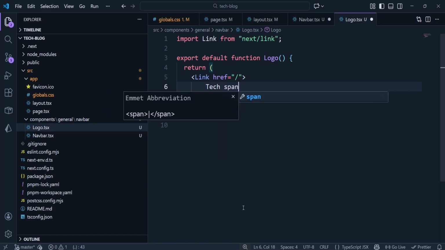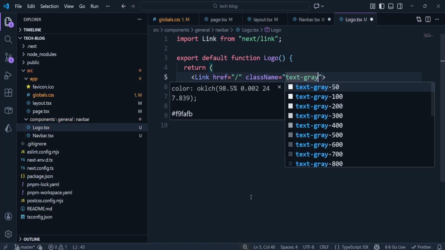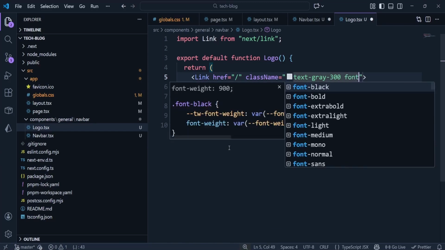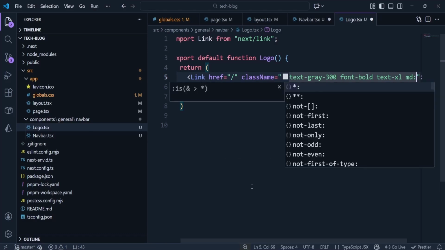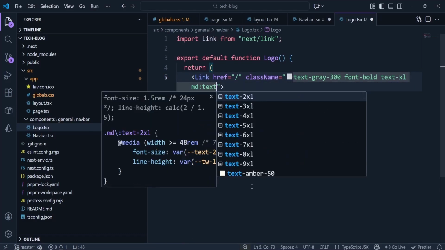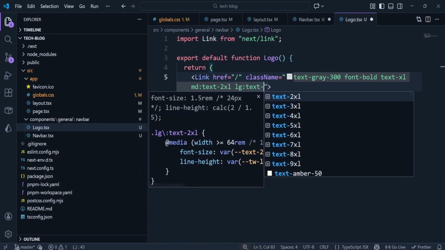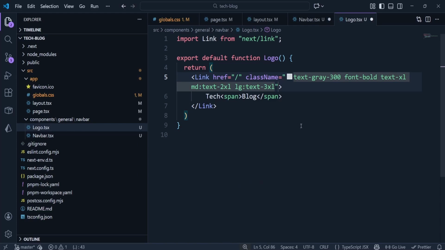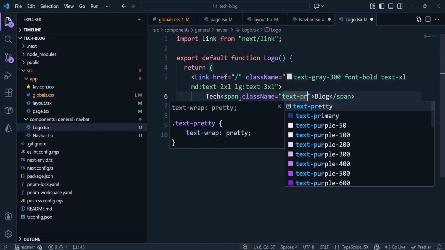I'm going to add a span. Inside this span, we're going to have blog. Okay, don't want any space between them. And then we can actually add some styles to this. First of all, I'm going to give the link some Tailwind classes: text-gray-300, font-bold, text-xl. For medium screens and above, we're going to give it text-2xl. Then for large screens, I'll give it text-3xl, like that. And then for the span, I'll just give this a Tailwind class of text-primary.